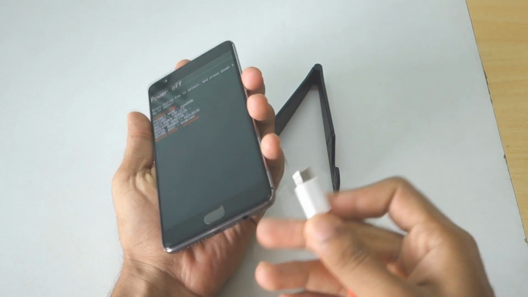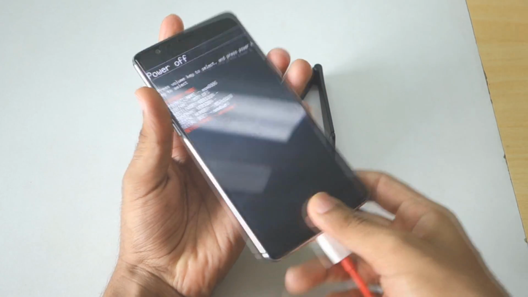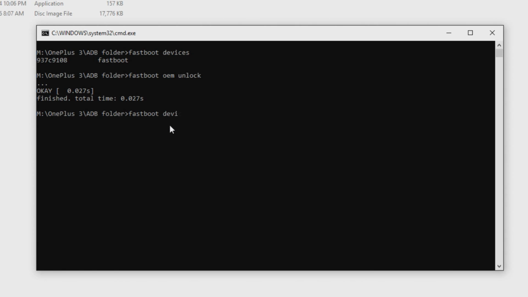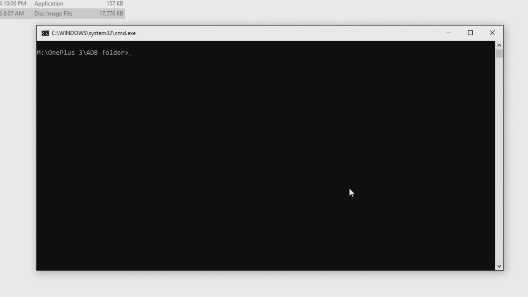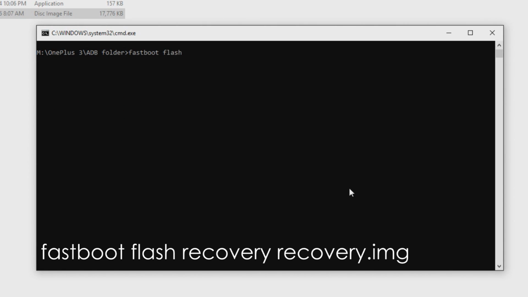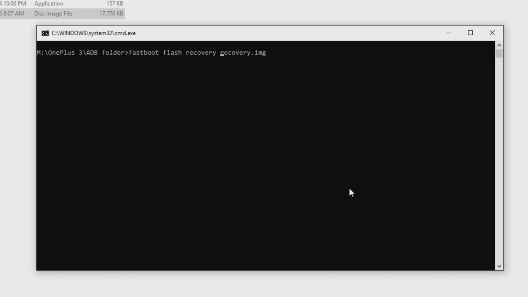Once again, we'll check if our device is connected by using the same command, that is fastboot devices. Once the device is shown, we can go forward and use this command, that is fastboot flash recovery recovery.img. Make sure to use the exact same command, and I'll give all the commands in the description box below, so do not worry about that. All the download links will also be in the description box below.